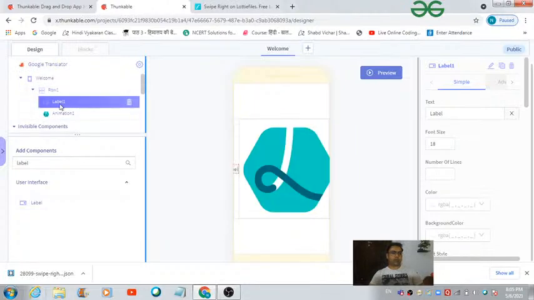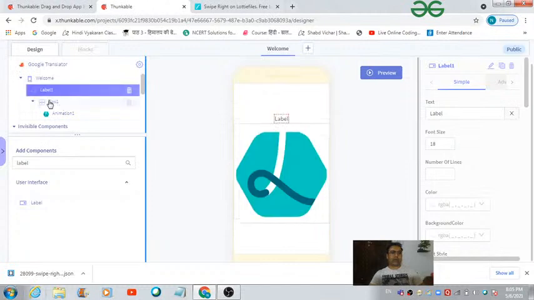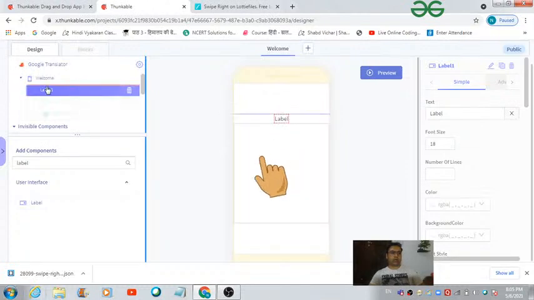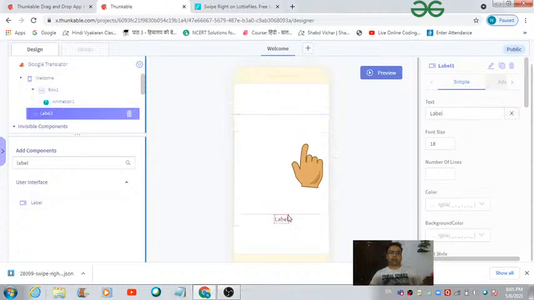I don't want to put it inside the row. I want the row to be above the label. Yeah, like this. So that's how you can make the adjustments. Fine. Now what I want to get reflected in this label box, let's write it down over here in this text property.